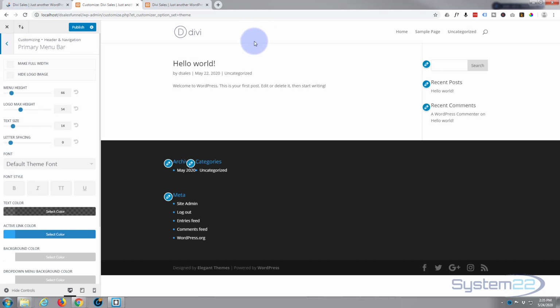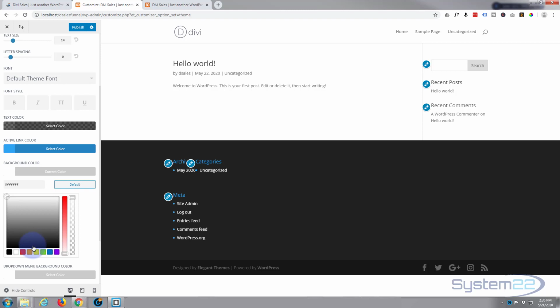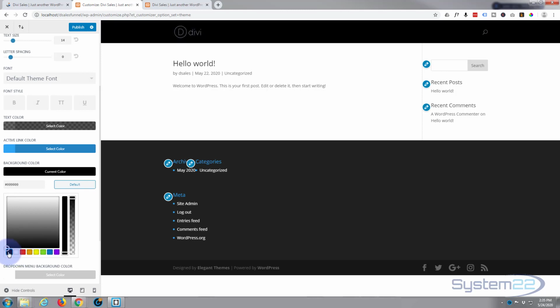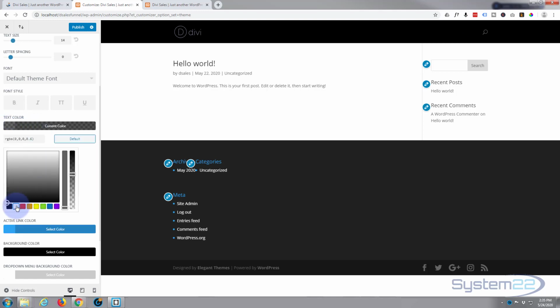I want mine to be dark in color, so I'm going to go down. I'm going to say background color, and I'm going to change that color down here to black. Now I want the actual menu items when they appear to appear as white, so text color. Now it's a sort of gray, it's because the opacity is down a little bit. To bring it up to full white, I'm just going to slide this slider up. There we have it. Okay, that's going to work for me at the moment.